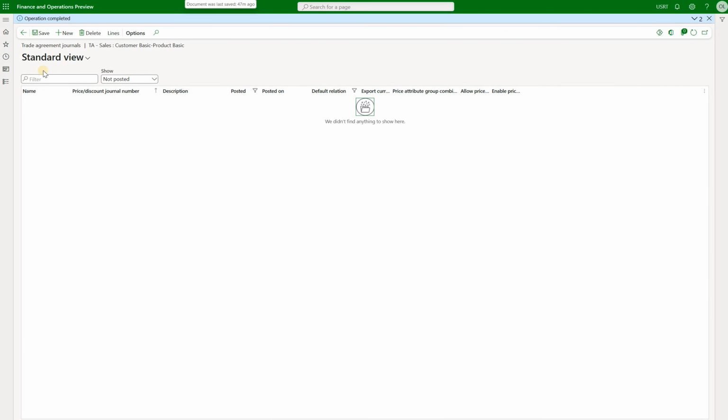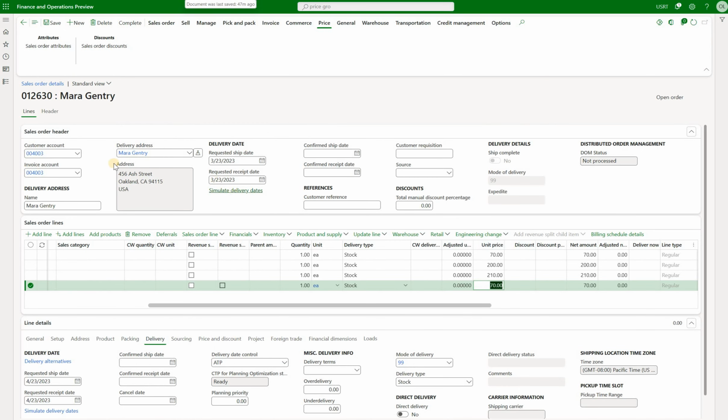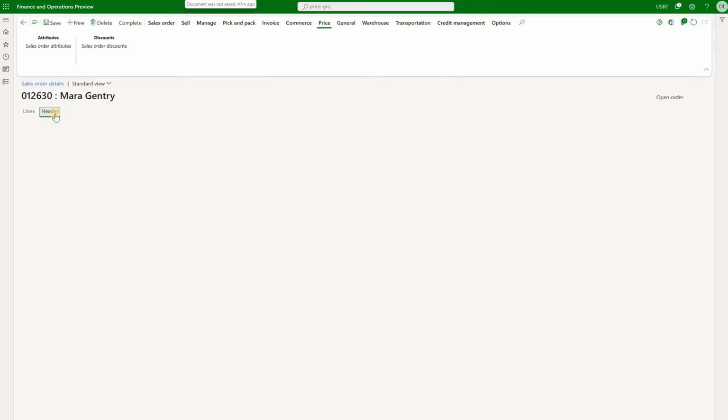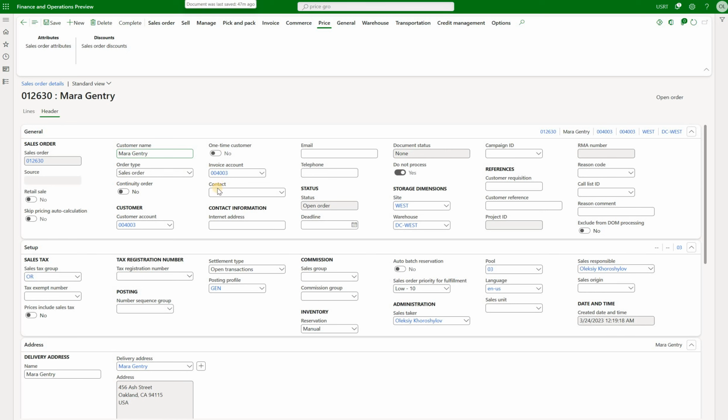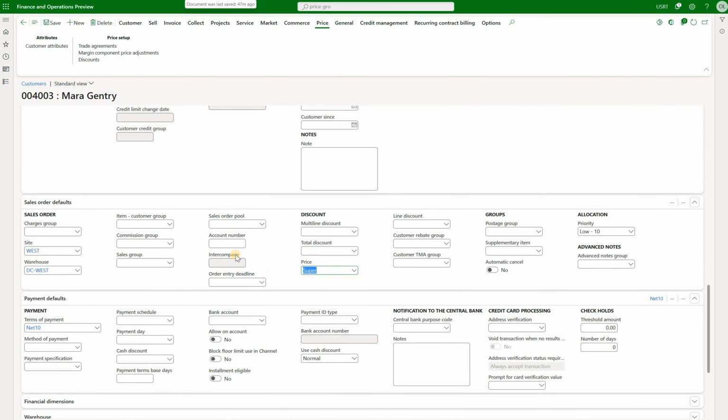So first, I will show you that all these attributes would apply to the sales order at hand. So the first thing we need to check is the price group, right? Because I want to make sure that the price group to which that customer Mara belongs is Super, right? So here's my customer account. I will click on View Details. And in here, under price group, we see it's Super. So this line is definitely applicable because the price group for that customer account is Super.